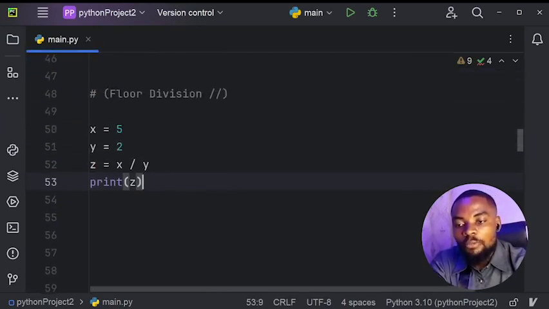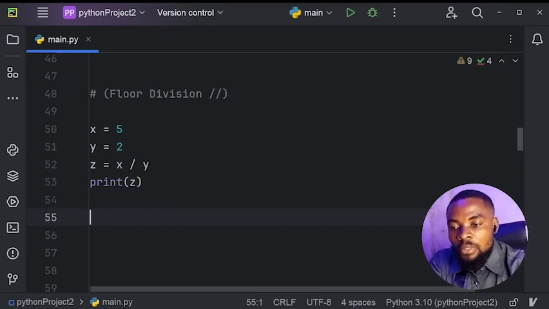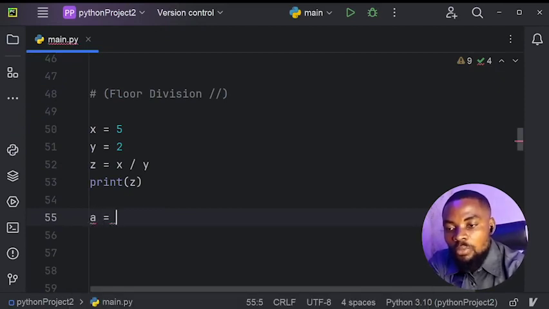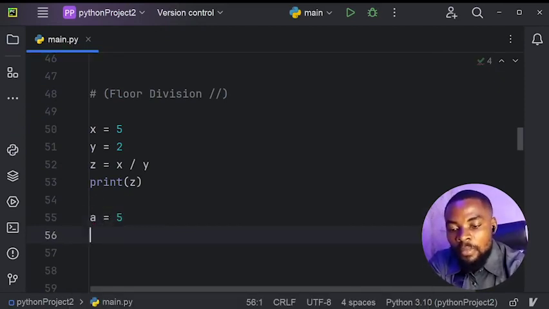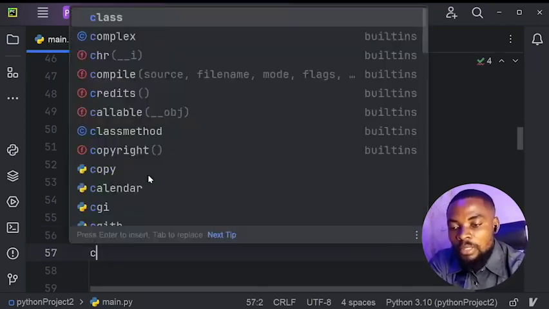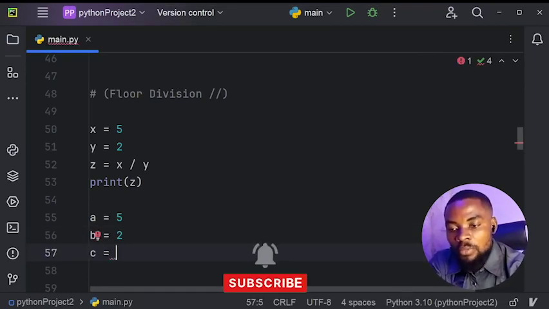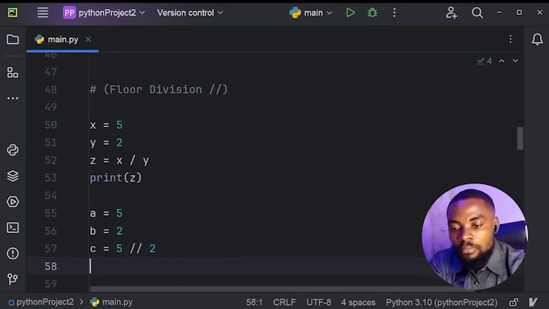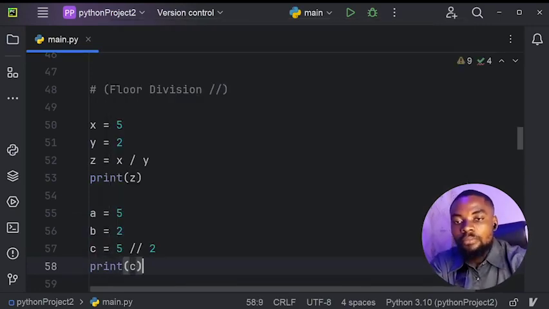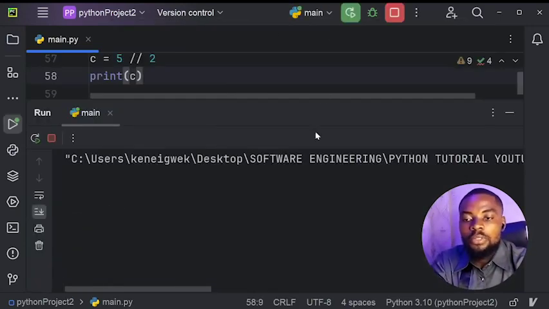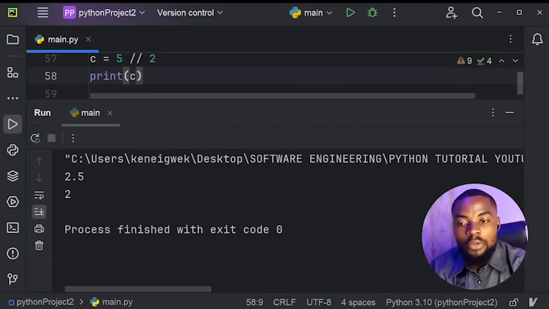Now let's run the floor division part of this. So let's say a equal to 5 and b equal to 2. Then c equal to 5 floor division 2. So print c. Let's run this. Now we have 2 as our result.